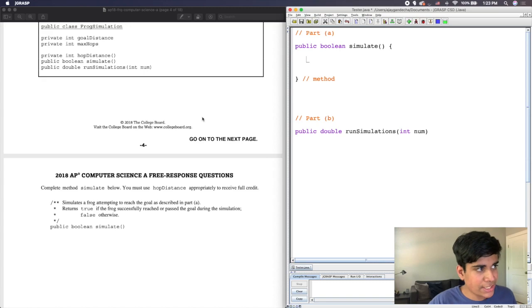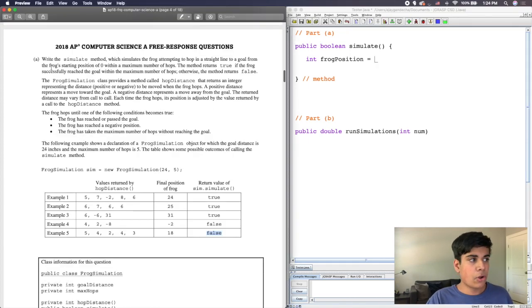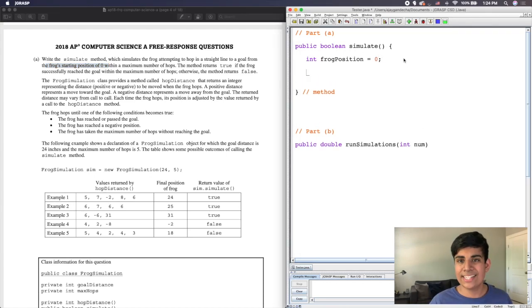Okay, so the first thing that we need to do is, because we're trying to hop, right, and we're trying to move locations, we need to set some sort of variable that keeps track of the position of our frog. And so what I'm going to do is I'm going to type an int, right? And then I can create a name for this variable. So like I can say frogPosition, right? And I can set this equal to, if you remember up here, it said that the frog starting position is 0. Therefore, I should initialize this position at the beginning to 0.